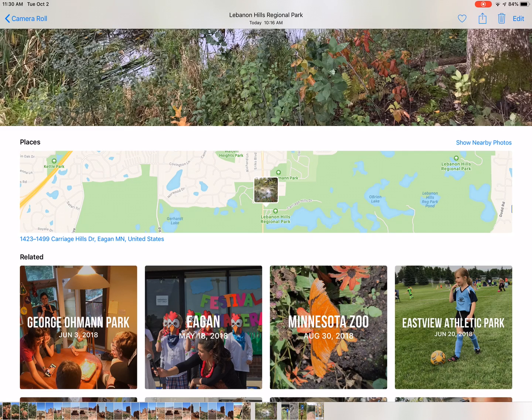So I encourage you to explore this on your iPhone or any phone. There's a corresponding version of this, and see if you can't find educational uses for this capability.